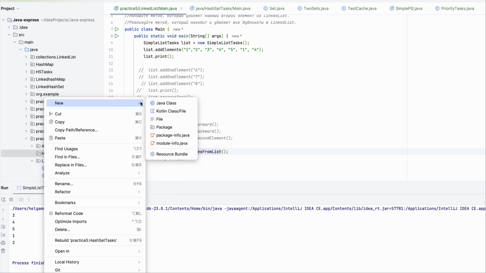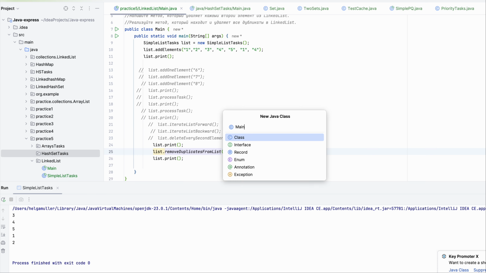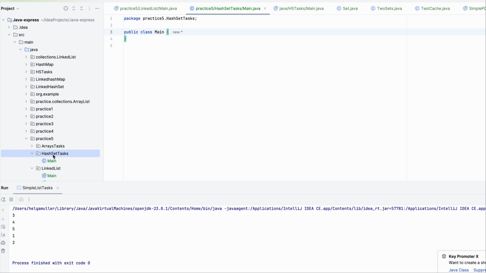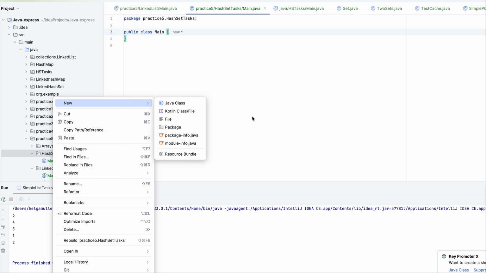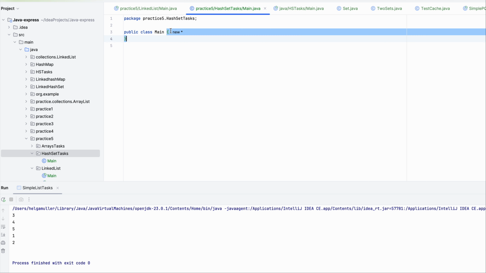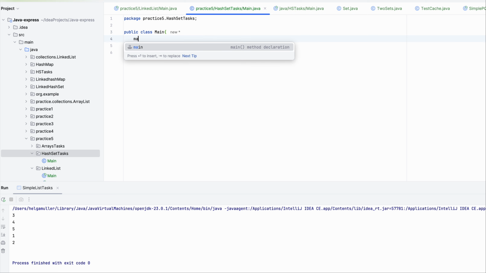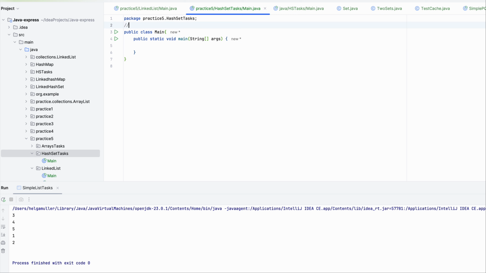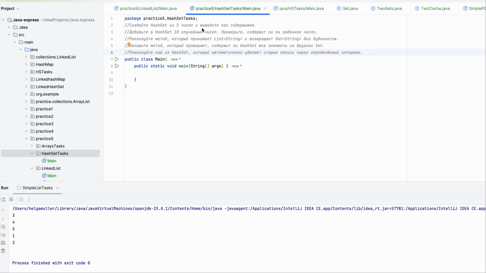And again, let's create a main. Not sure I will use it, but let's also copy our task here. So main, main, and let's add. So the first, second looks quite simple, and the third one also.